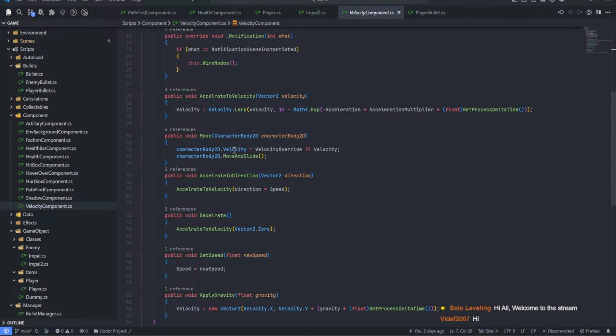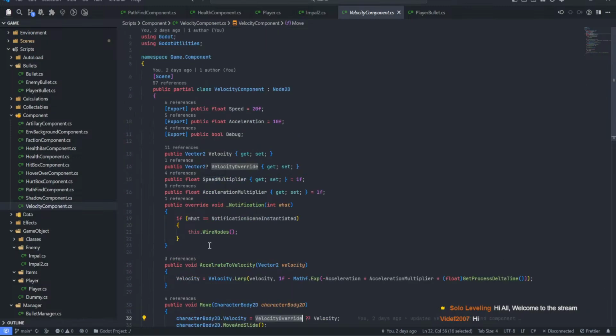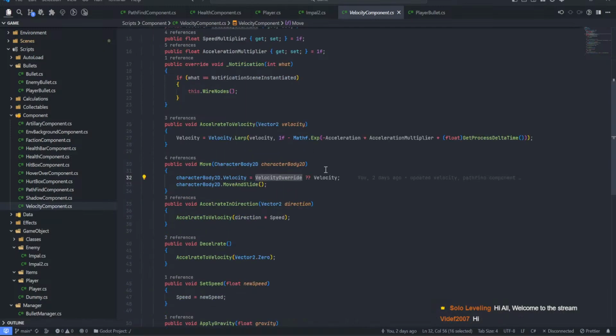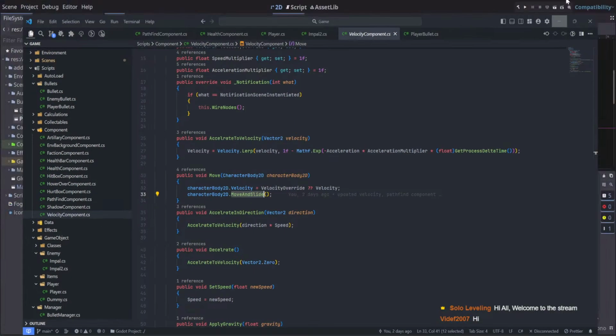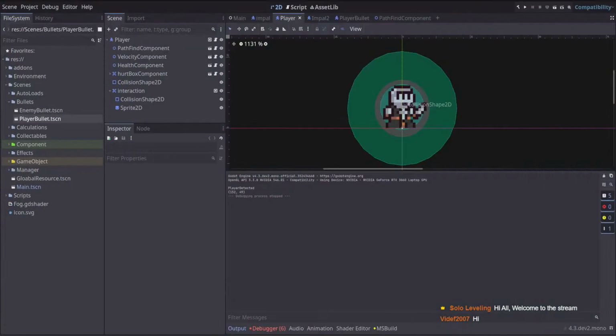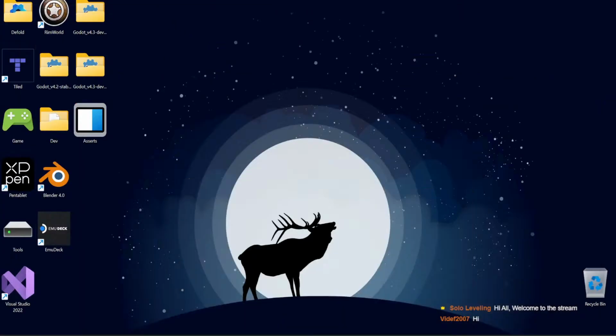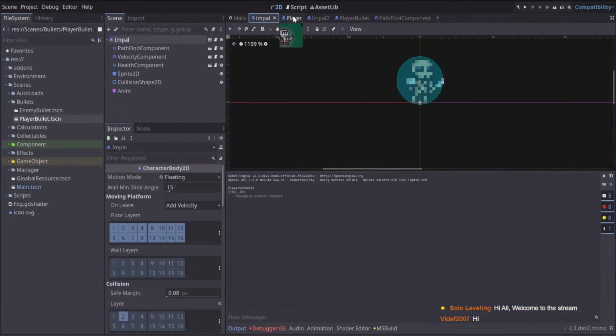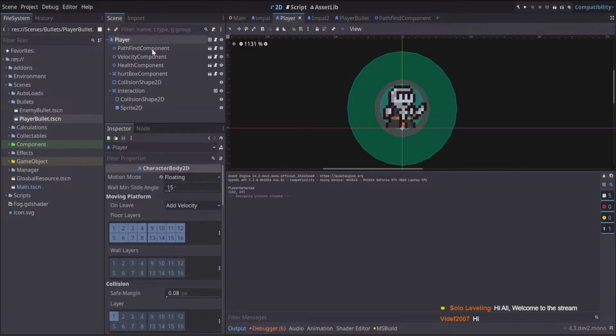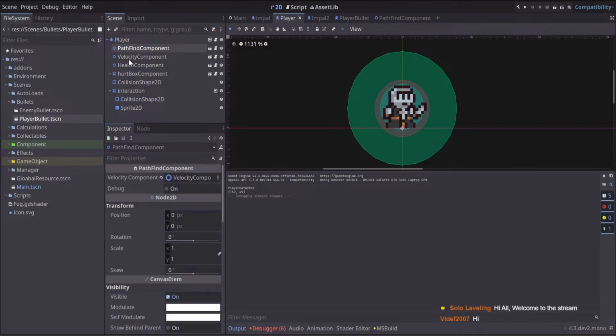So basically what it will do, right? It will update my velocity. Dot velocity equal to whatever velocity I want. I'm having a velocity already just in future if I want to have a velocity multiplier, speed multipliers like that. For that purpose I created this. Then character body dot move, right? That is a nice one. So with that, if I'm creating any new entity type, I can just use it individually.